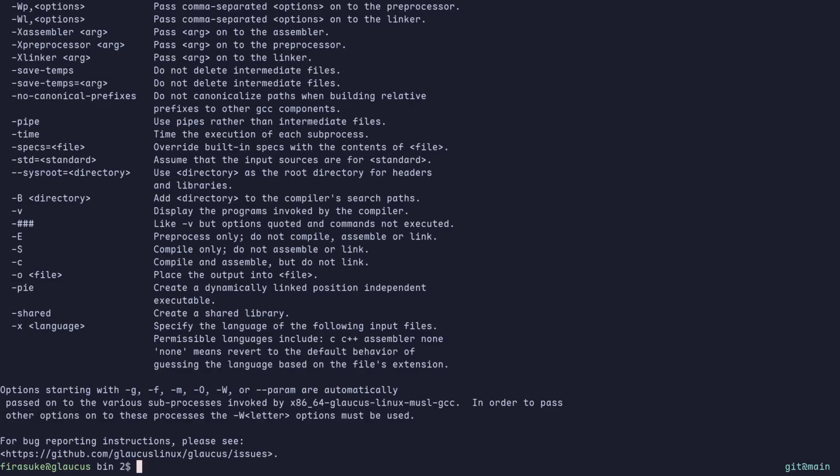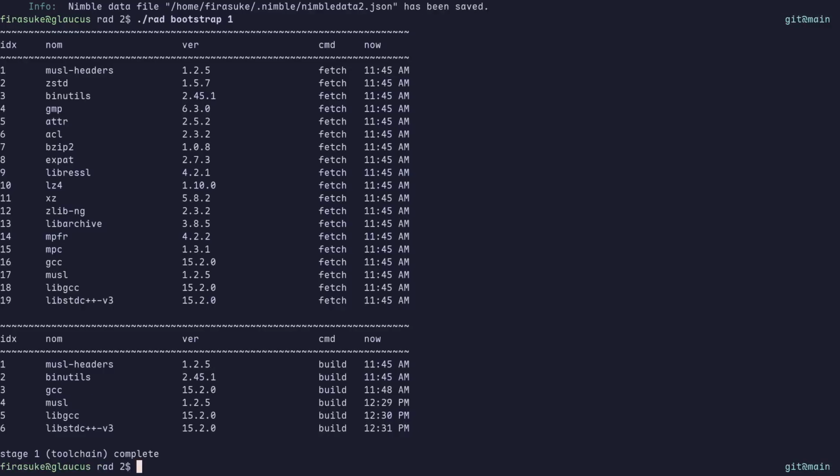Okay, so there you have it. Took a long time, but it finally worked. I hope you enjoyed this. I'm going to spend some time working on improving this behind the scenes. And hopefully we'll start working on the cross-compiled system in the following development log.